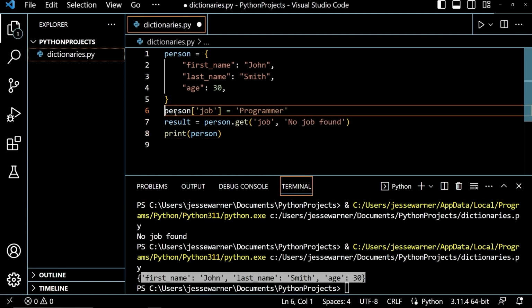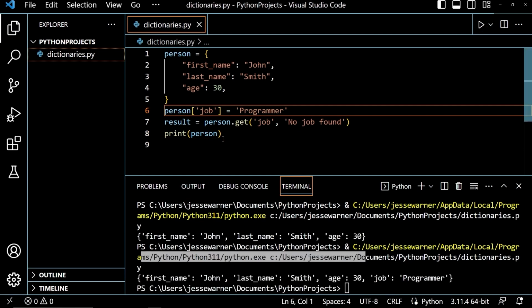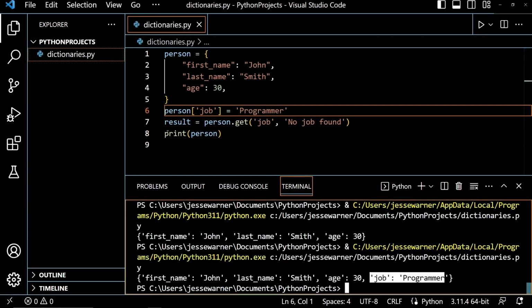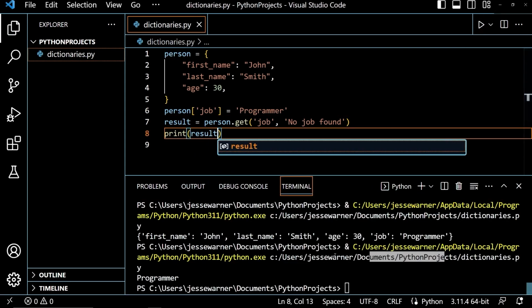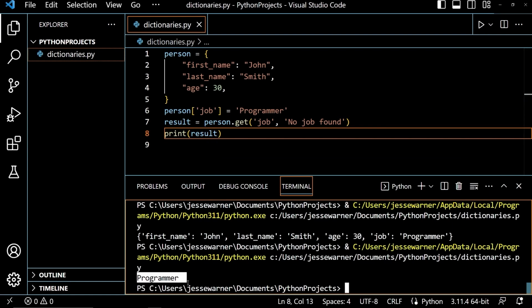But if I uncomment this line of code, so job will be in my dictionary, and run this, we'll see that job does get added to the dictionary. And if I set this to print that result out, it does in fact print out programmer.